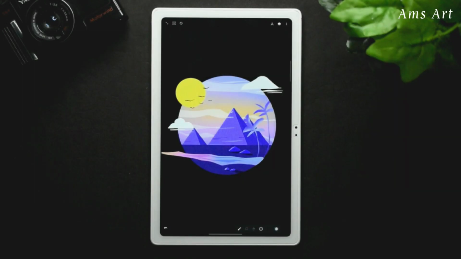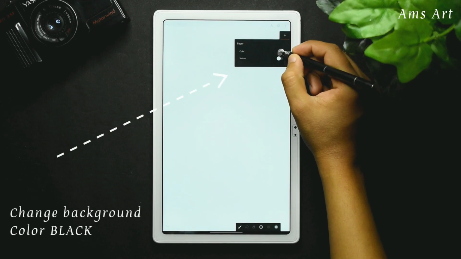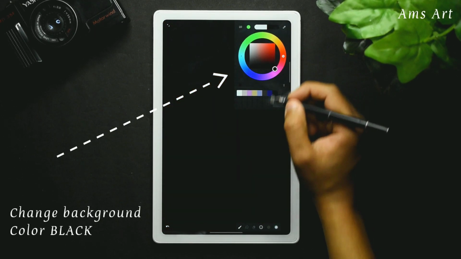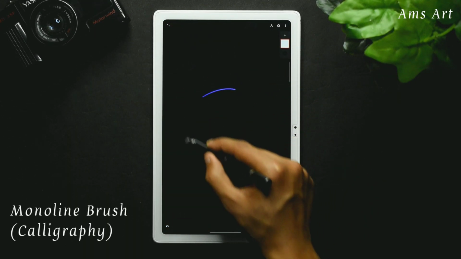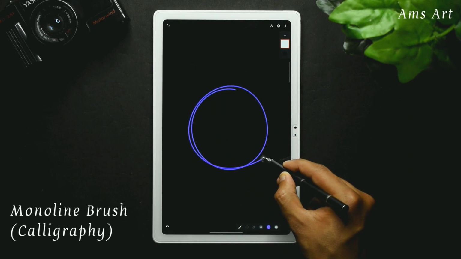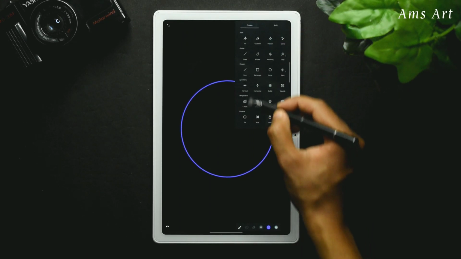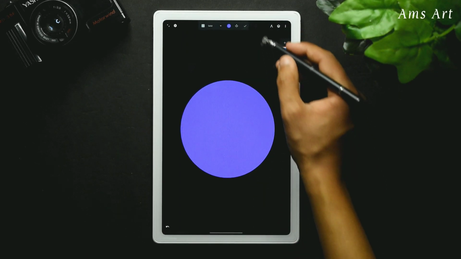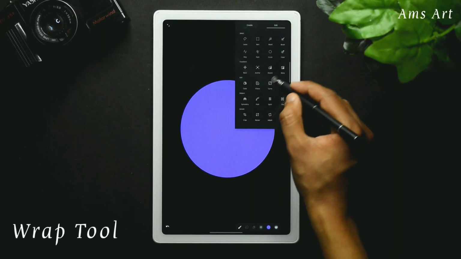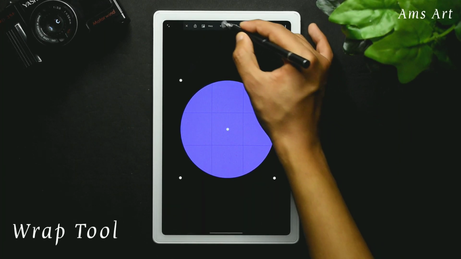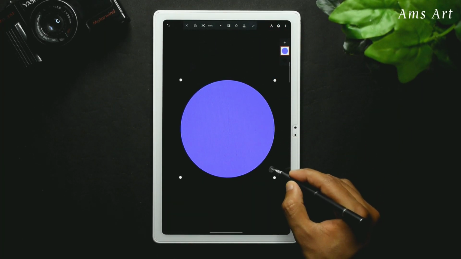So let's get started. First of all, change the background color into black from the top right corner. Now use the Monoline brush from the calligraphy slot, create a circle in the center of the canvas and fill the color in it. After filling the color, you can also change the shape and size, and you can move that circle using the warp tool.